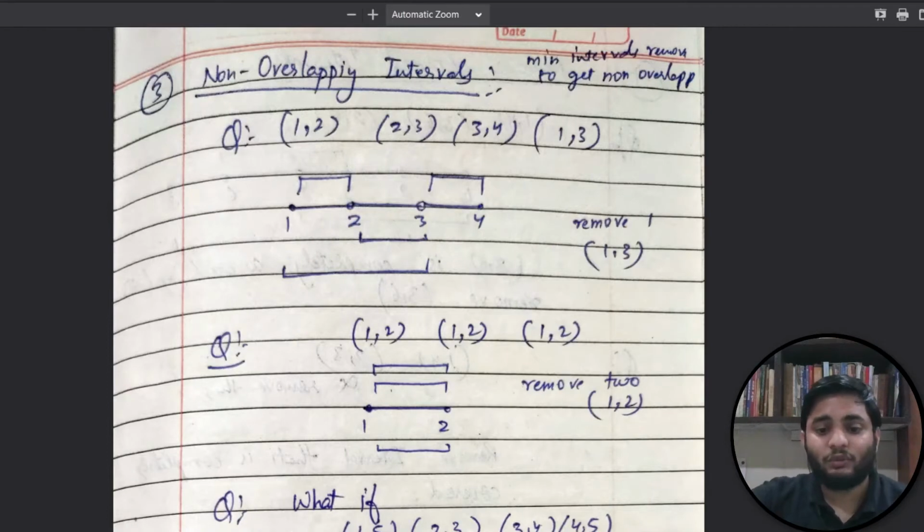The next question is non-overlapping intervals: the minimum number of intervals removed to get non-overlapping ones. So the question is, I am given some intervals and I need to remove some of them so that there won't be any overlapping intervals in the result, right?